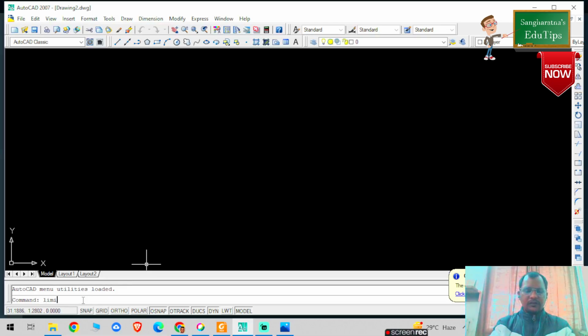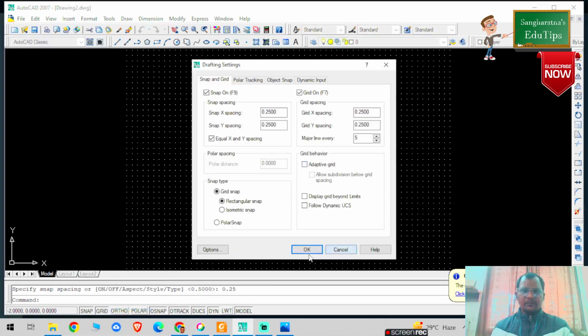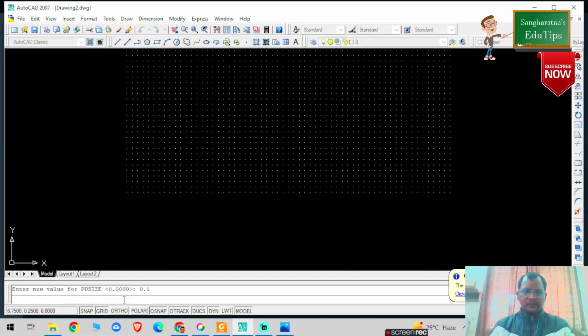So repeat the same command, limits 0, 0, 15, 10, grid spacing is 0.25, Z enter, A enter, right? Snap spacing is 2.25, right? Then right click on the grid, select adaptive grid, okay? Then PD mode, that is 3, PD size 0.1, right?